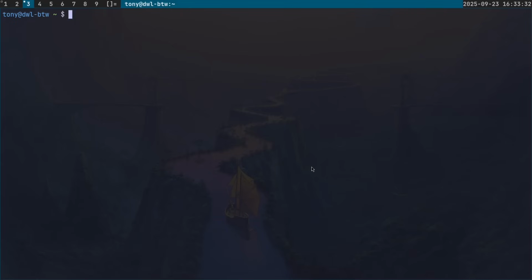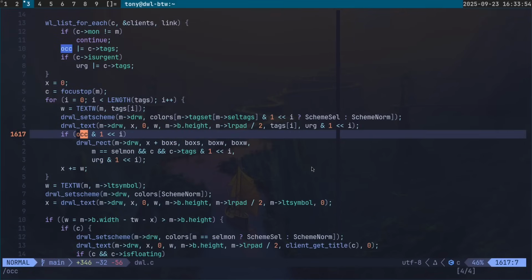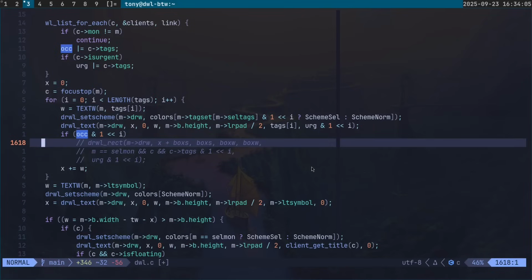In DWM, there's actually a patch to remove those boxes, but there's not one in DWL. So I had to simply modify the source code. It wasn't that bad. I just jumped into dwl.c. I found this section here where it does some logic on if something is occupied, then we draw a rectangle here. What I did at first was I just commented this part out and I refreshed and rebuilt and actually got rid of those boxes. So I guess it was a three-line fix, but still, that didn't solve the actual problem for me because that just got rid of the boxes.